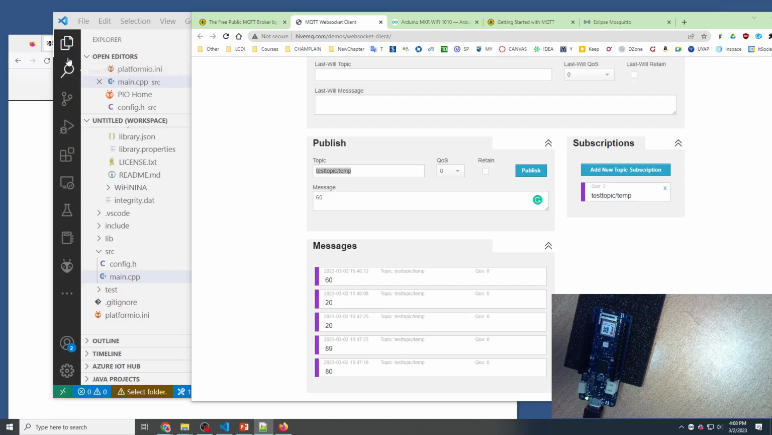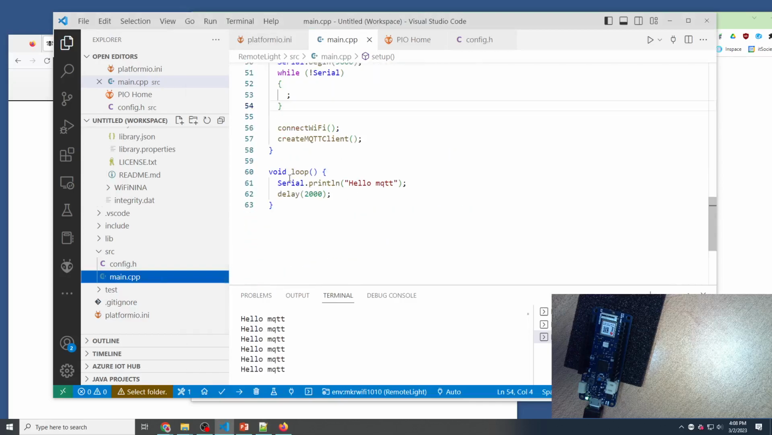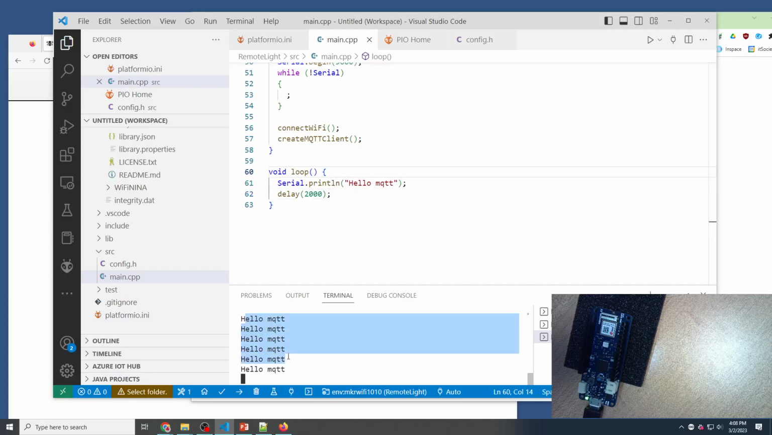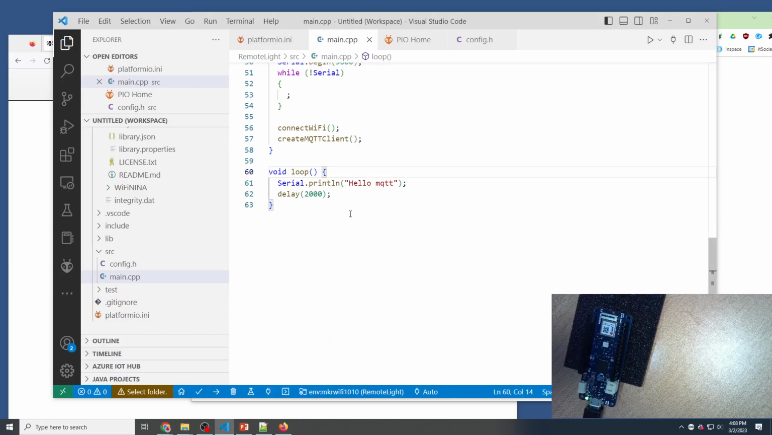Let's go to the main function over here. So let's go to the loop over here. In the loop, this is running all the time. As you see, the MQTT is printed all the time. Let me close this so we have more space.